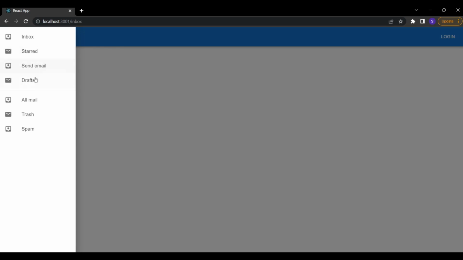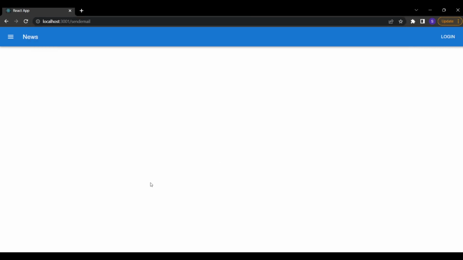So as of now, we do not have any inbox page in this project. We need to build that. And similarly, we need to build all the other pages one by one. And then we need to have a different URL for the different pages. For example, for the send email page, I can have a URL send email. And when I go to this URL, I should be able to see the different page here.